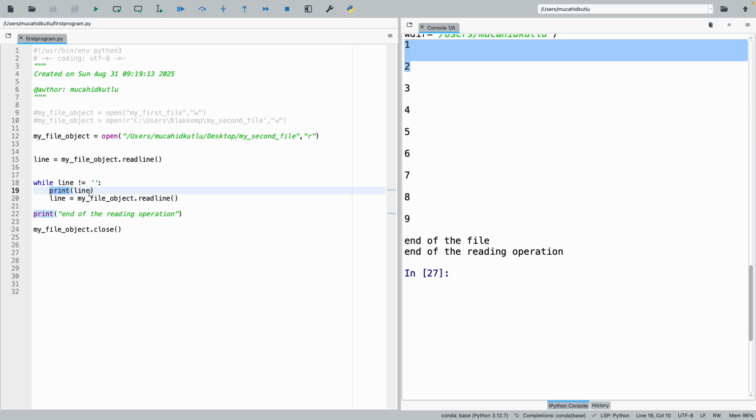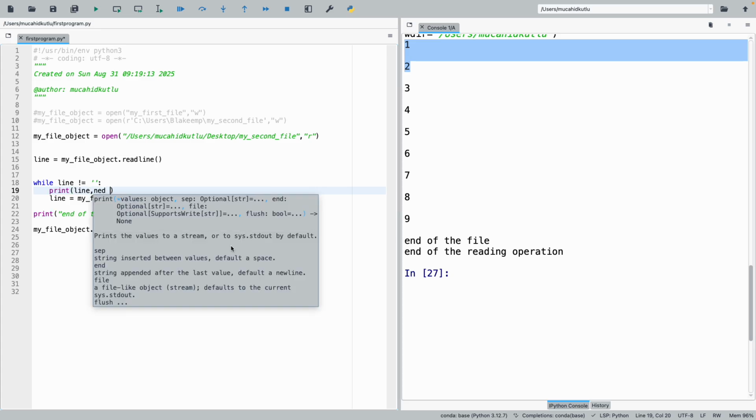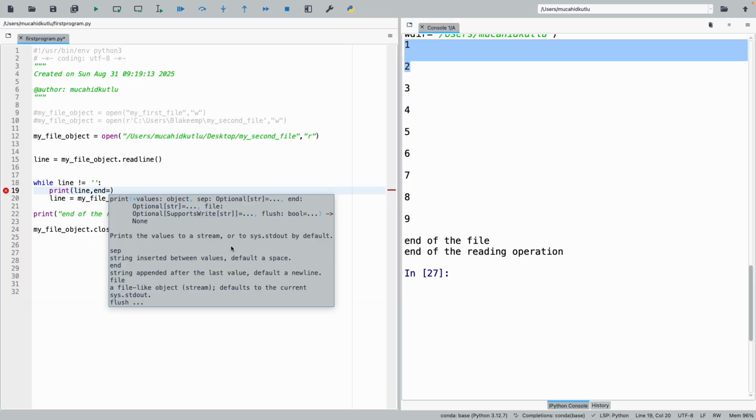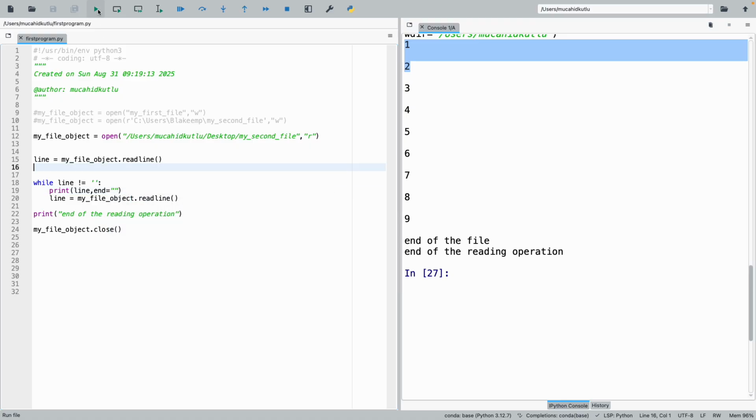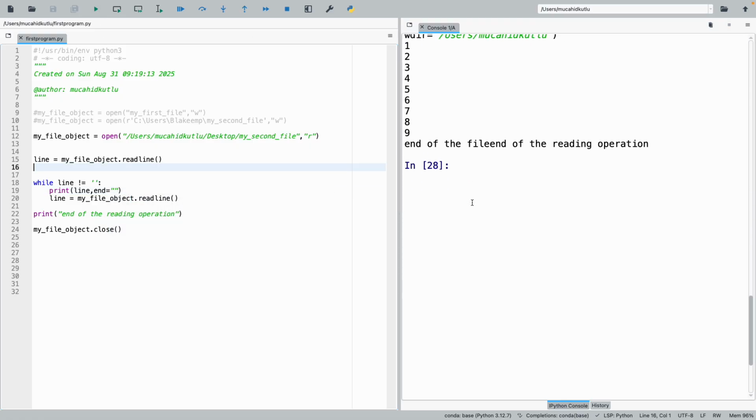If I change this print function's parameter, its default value is new line. But if I change it to an empty string, which means that it will not put a new line character by default, and then when I run this code, I will get the same output. So this is one way.